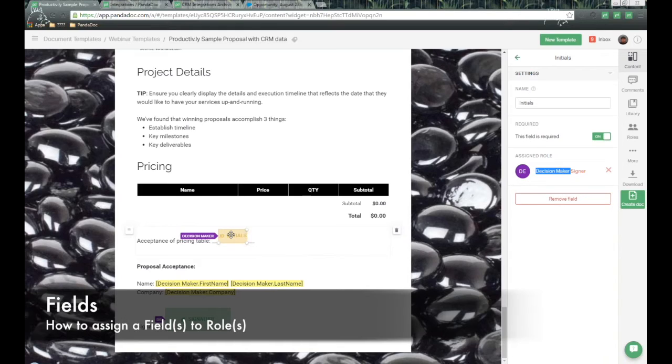One of the best ways to save time is by using roles. You'll also notice I've included a signature field here. And once again, here's my signature field, and I make sure that I've assigned this to the decision maker role as well. Once again, when we pass that contact piece over, it's going to associate with that contact, of course, with these fields as well.